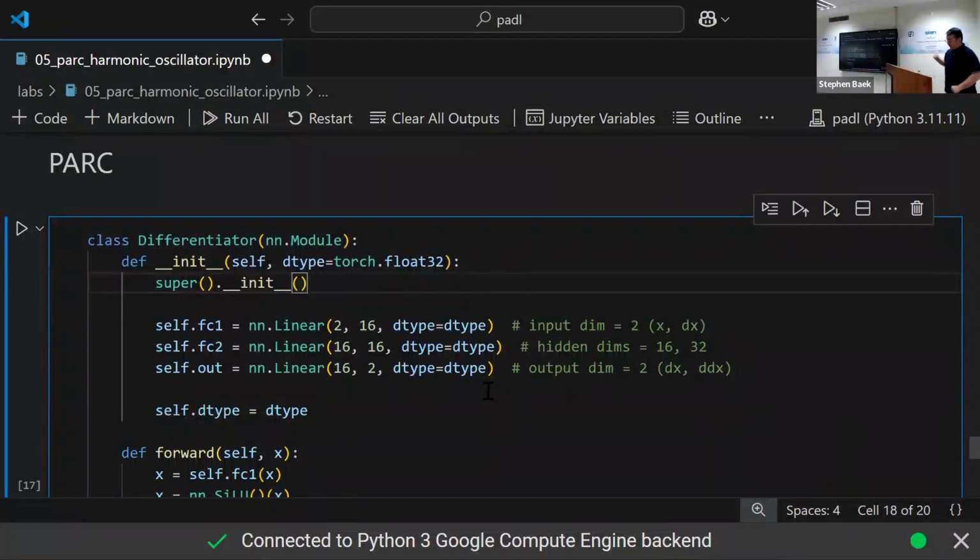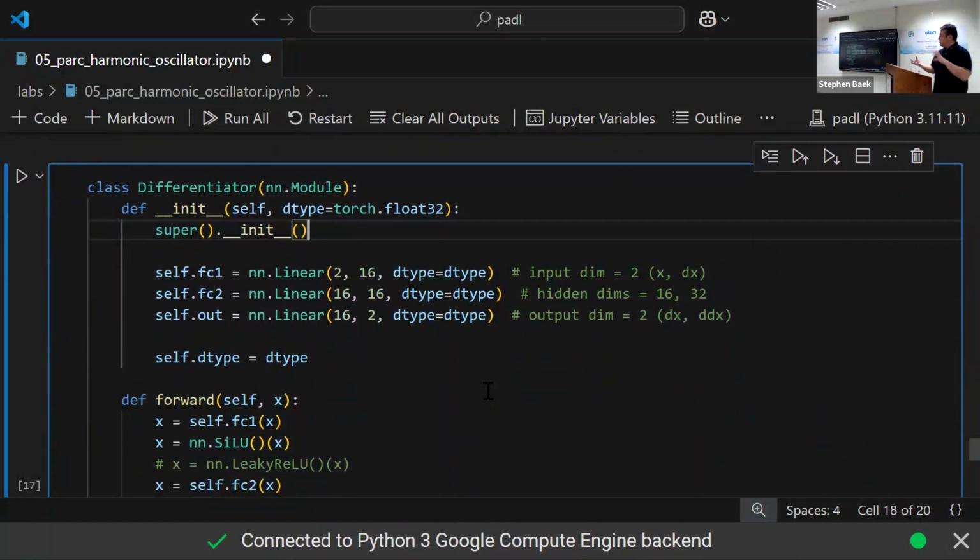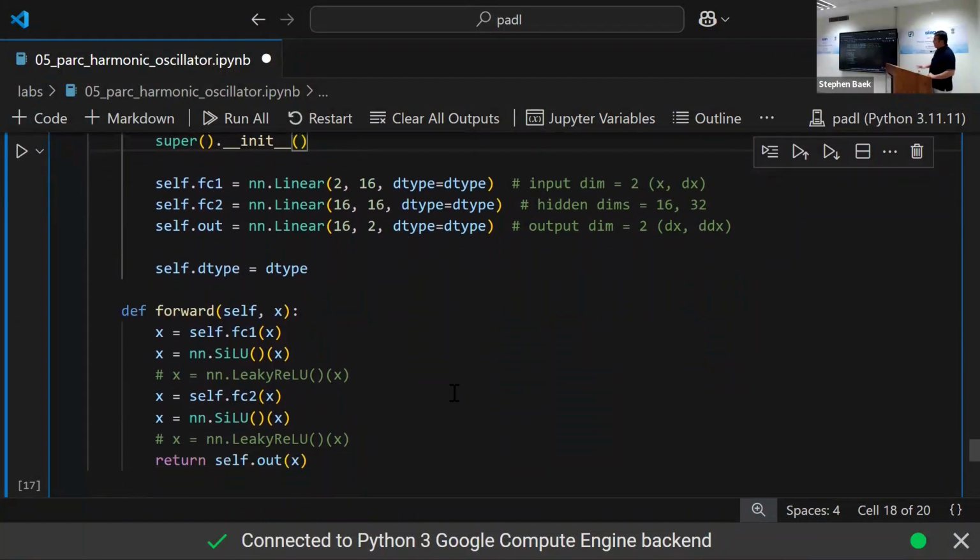Now, here's, in contrast, the PARC implementation. So PARC, if you recall, is comprised of the differentiator and the integrator, right? The differentiator will learn the derivative of the dynamics. So the time derivative of the dynamics is learned by the differentiator. And then the integrator is basically the integral of that predicted time derivative.